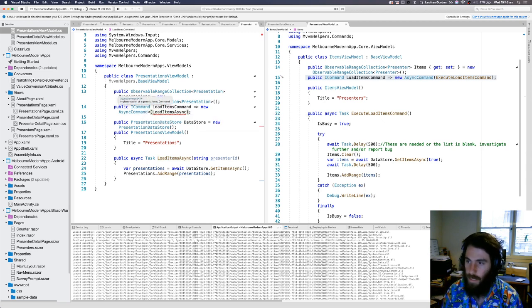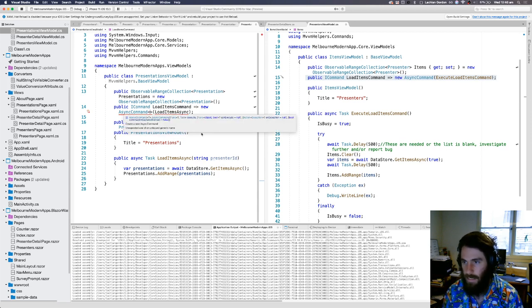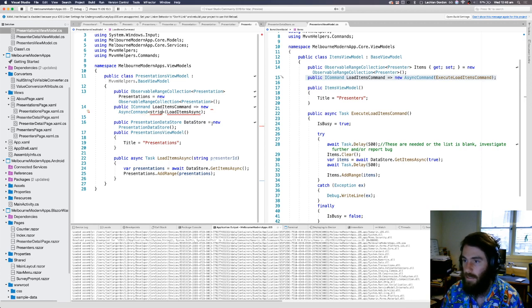Now that I've put a parameter on that command, I have to use the generic typed AsyncCommand of string. Errors have gone away. I need to be careful because that may well be null. That should be enough to get our data in.